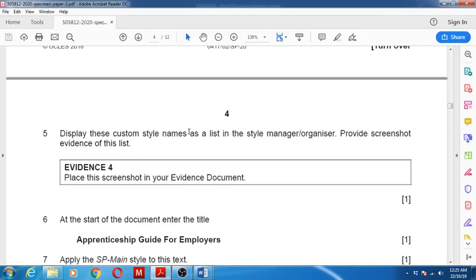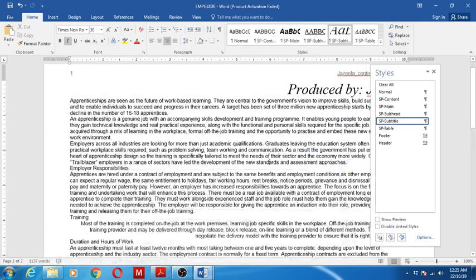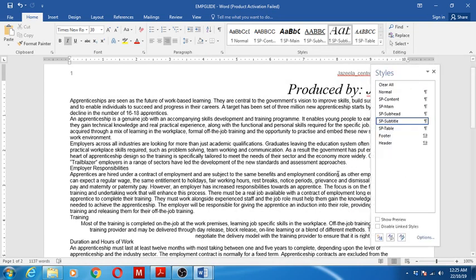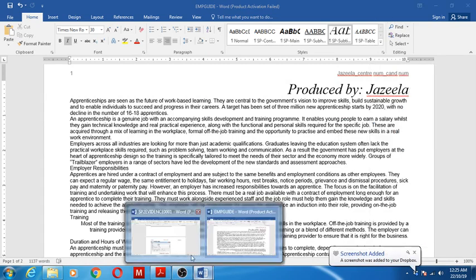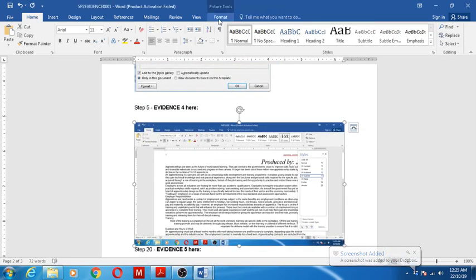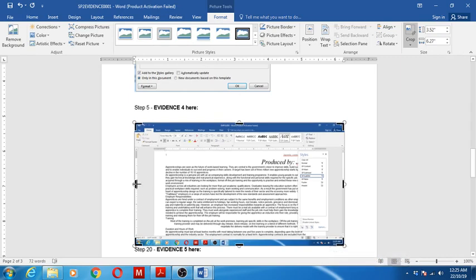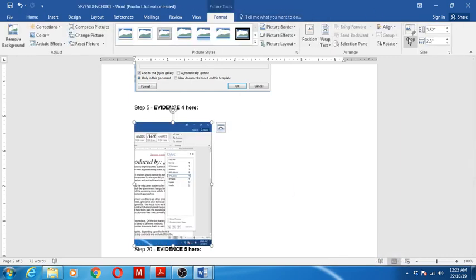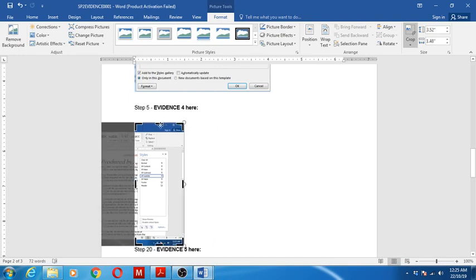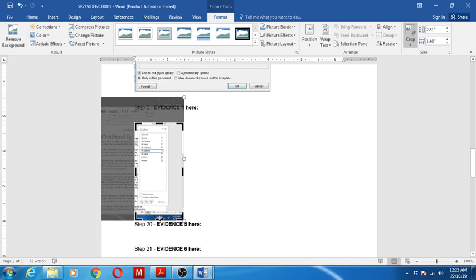Now display these custom style names as a list in the style manager or organizer. Provide screenshot evidence of this list. So you can see already the list is here. You can take it again by going to this styles menu, and this has to be taken as the next evidence and should be placed under evidence 4. Again, crop and format. If you're using the snipping tool, this cropping need not be done. I'm just showing the basic screenshots as basic screenshot techniques.